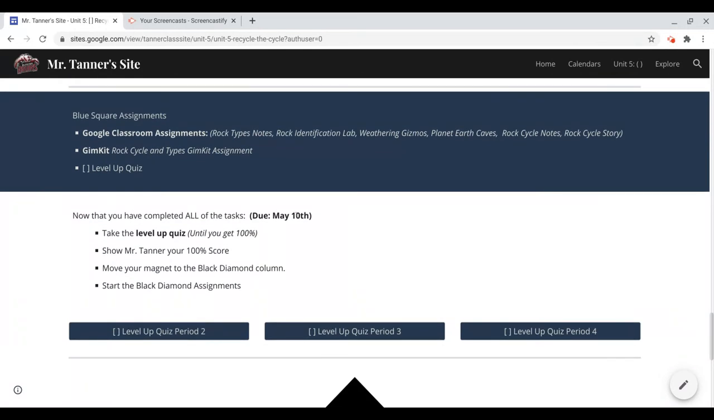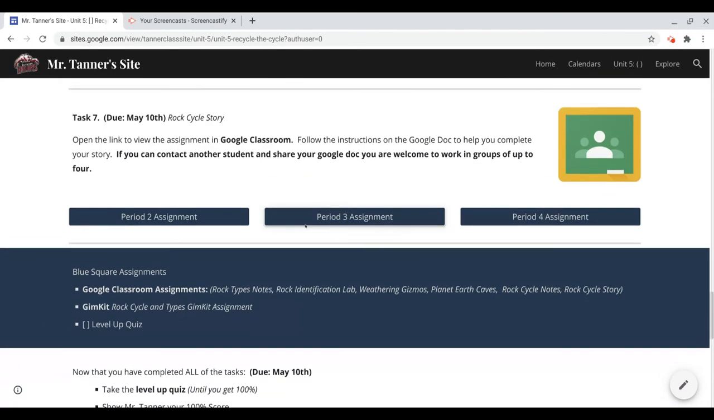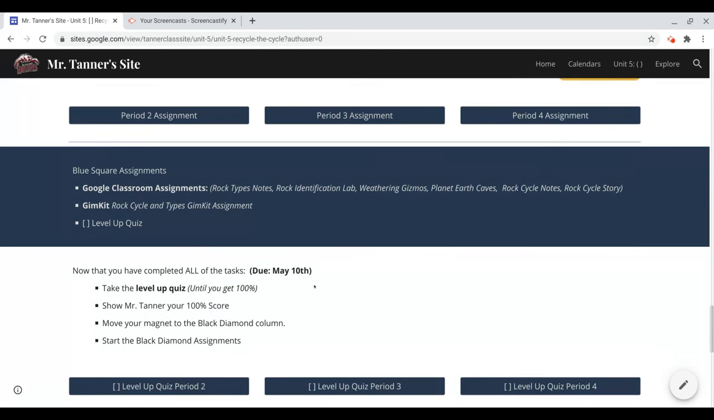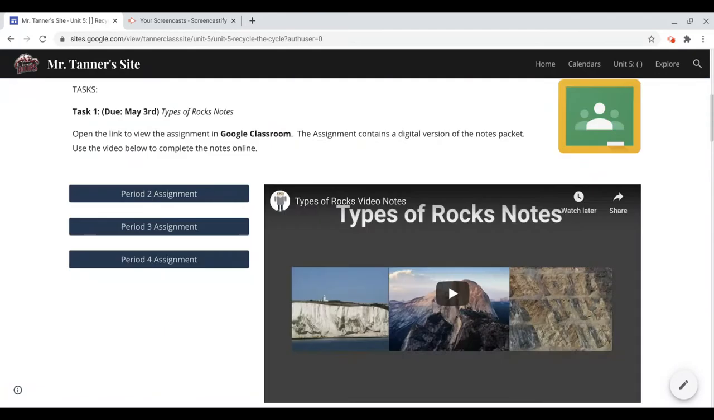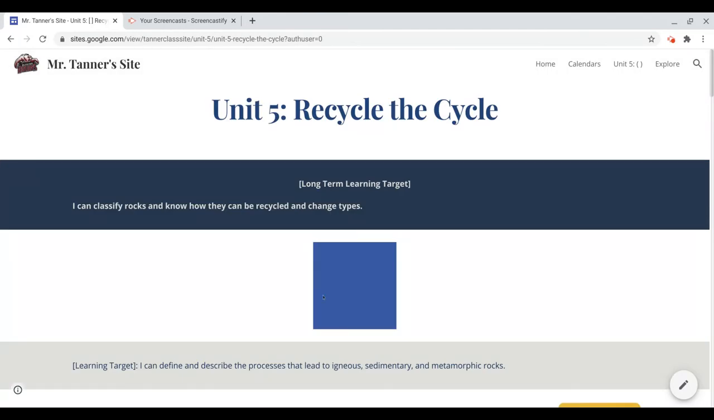Don't wait till the very end of the week on the 10th to get these two done, because part of Black Diamond is due on May 10th as well. I'm just trying to get these spaced out so that you have about the same amount of tasks in each unit, so you're not overwhelmed at one point. I think that's going to be it for the instructions for you.